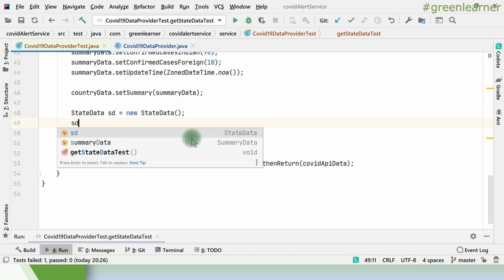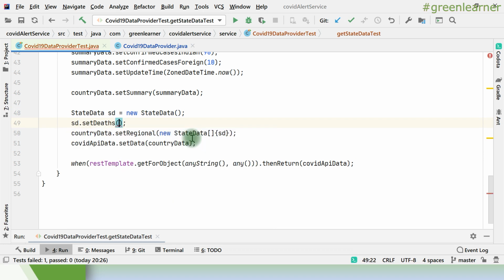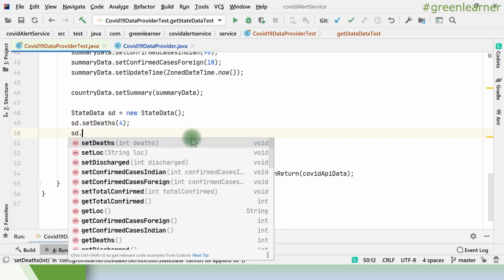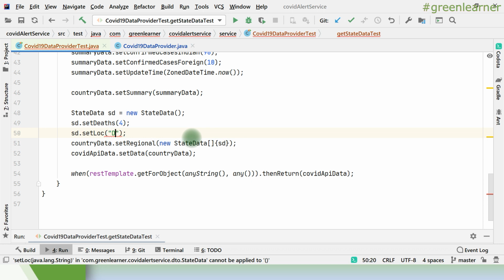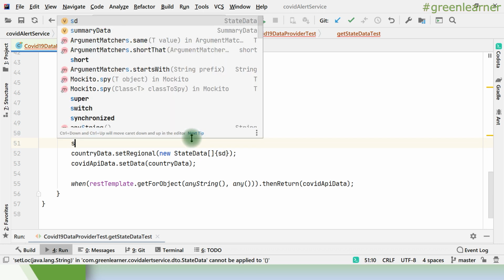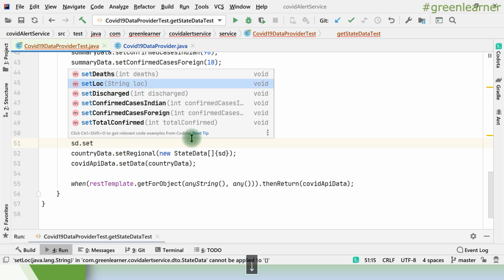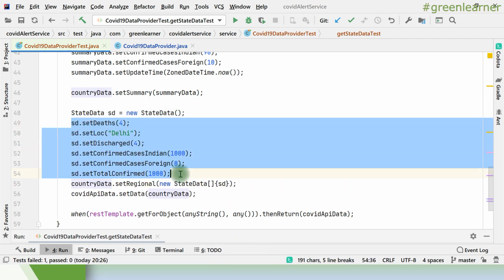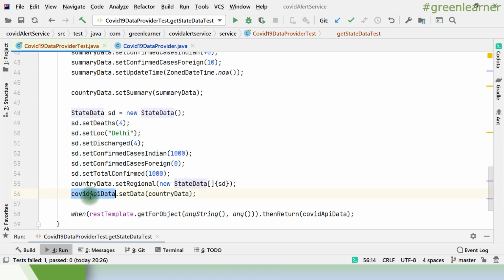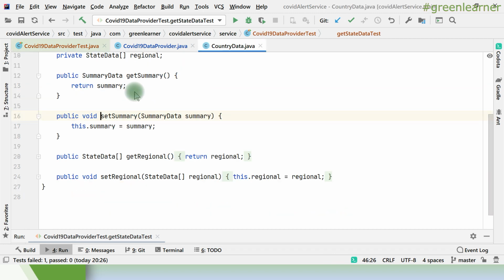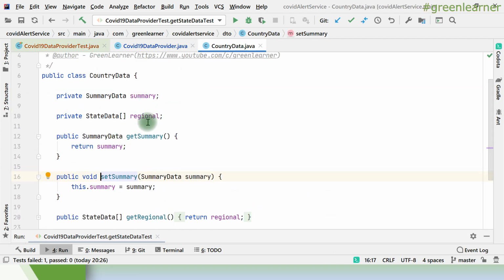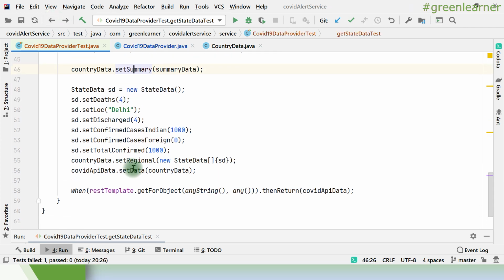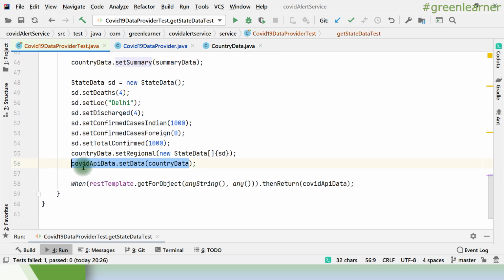So now set the state data dot set deaths. For example, 4 deaths are there. SD dot location, set tally. So this is the state data that we have populated and set under this one, right? So COVID API under country data, we have set both the things. How many things do we have? We have summary and regional. We have set both the things, and set it into this COVID API data, right?